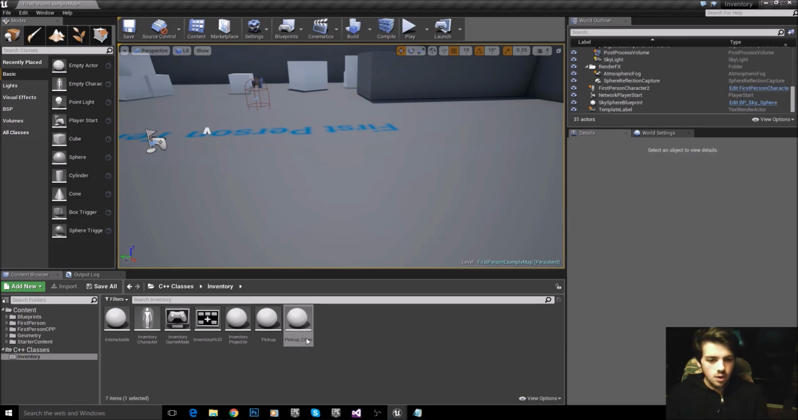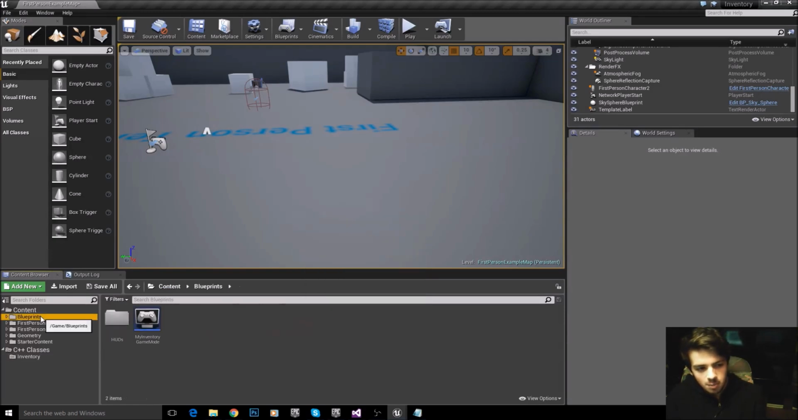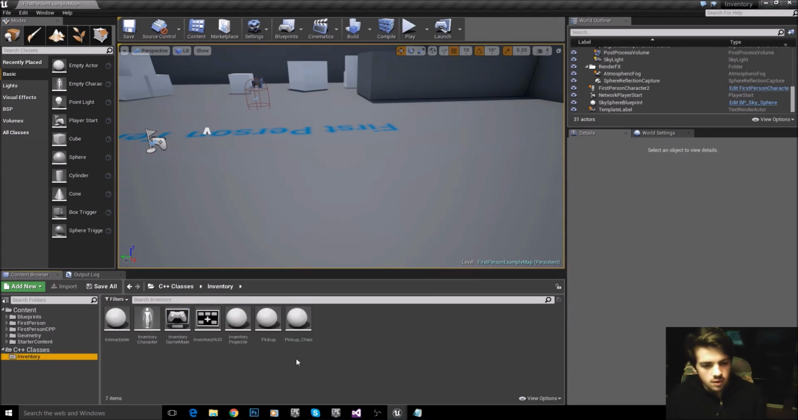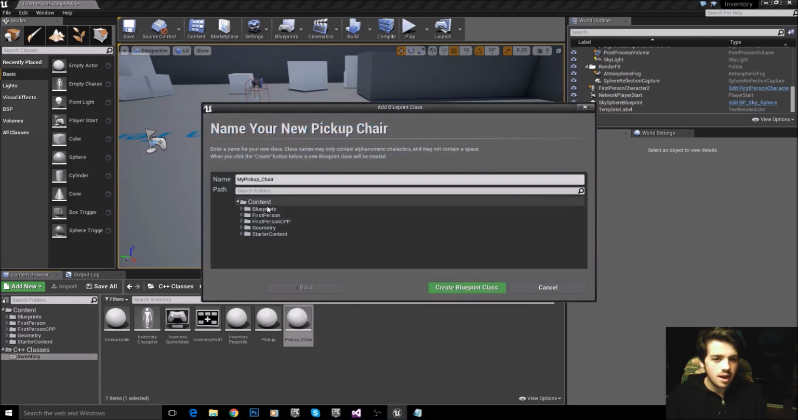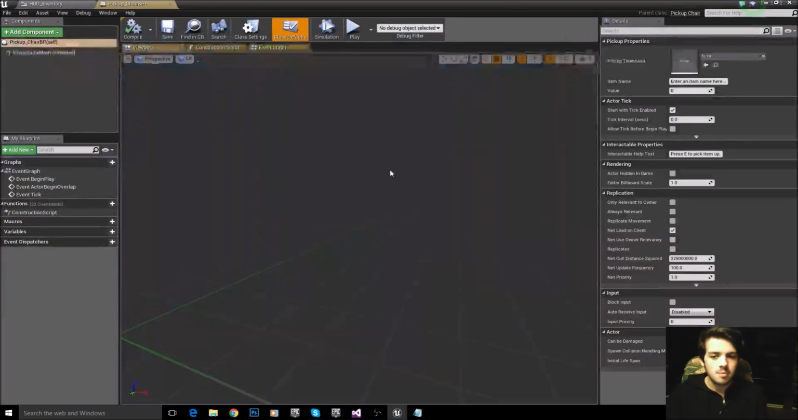Cool. So we've got our pickup chair. That's great. We can drag that in, and then we have to set up the chair and set up the price and all that stuff. What if we want that to already be set when we drag it in? We right click, we go create blueprint class based on pickup chair. Now in my blueprints folder, I'm going to make another folder, and I'm going to call this pickups. So let's go to our inventory, right click chair, create blueprint class, save it to blueprints/pickups. I'm going to call it pickup underscore chair BP for blueprint, so we know it's a blueprint.